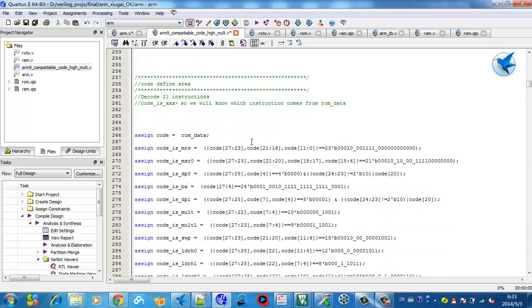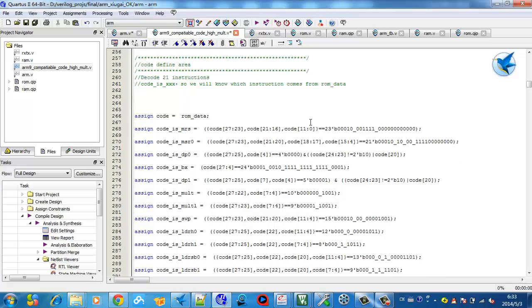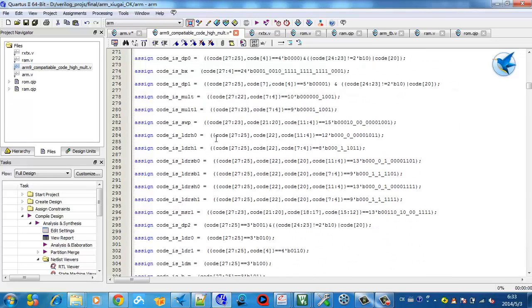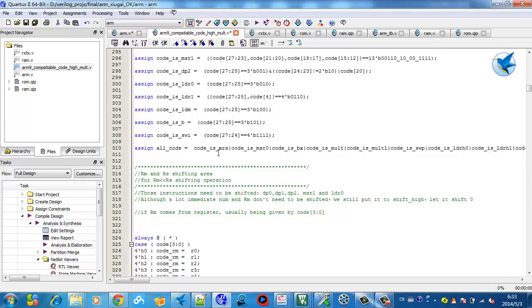And here is how we decode the instructions which are coming from RAM data. We got the range of these bits and everything from the ARM instruction set, because we wanted our processor to be ARM compatible. So these are the 21 operations that we can support in this microprocessor.